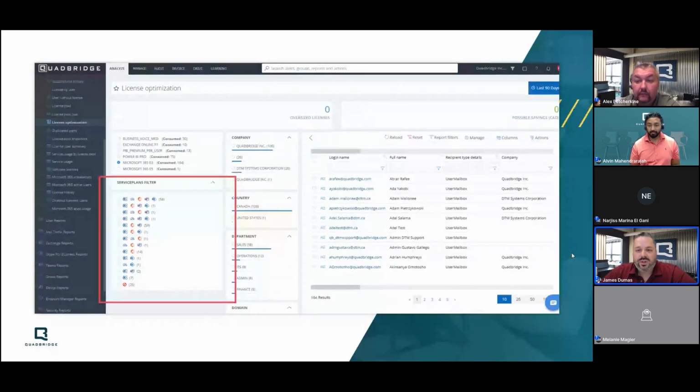So definitely a value add there. So if you subscribe the sales team to Dynamics CRM with QBX portal, you can see who's actually using that license and who needs it or not.